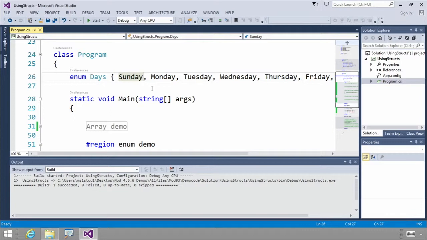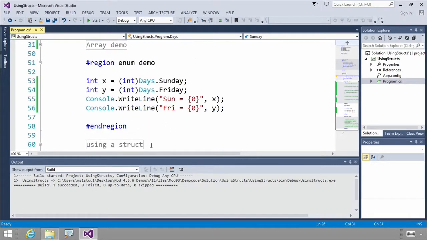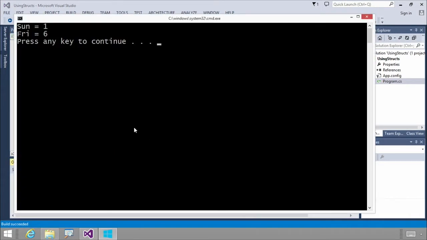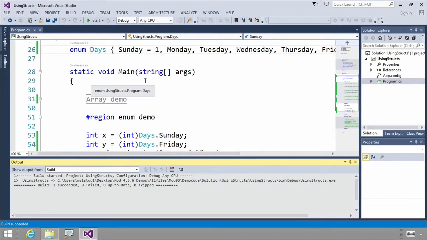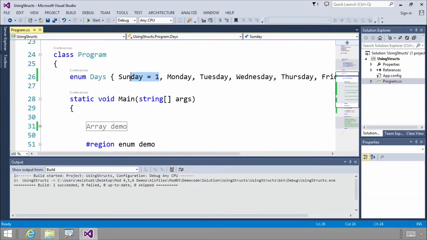Again, remember that we have the ability to change that default. So if we said Sunday equals 1 and left it at that and came back and ran our code again, you'll now notice that it says Sunday equals 1 and Friday equals 6. So we have changed the initial value of our enumeration by simply using this assignment statement here that says Sunday equals 1. So we start counting at 1 for whatever reason.